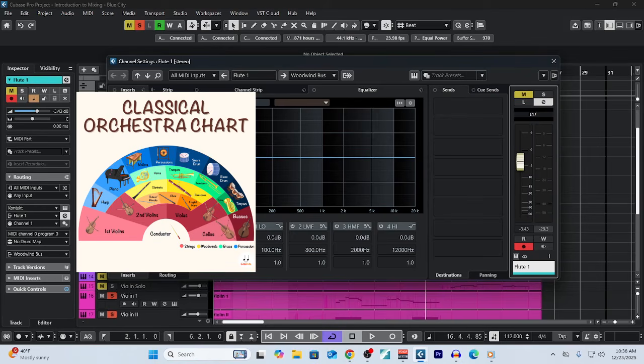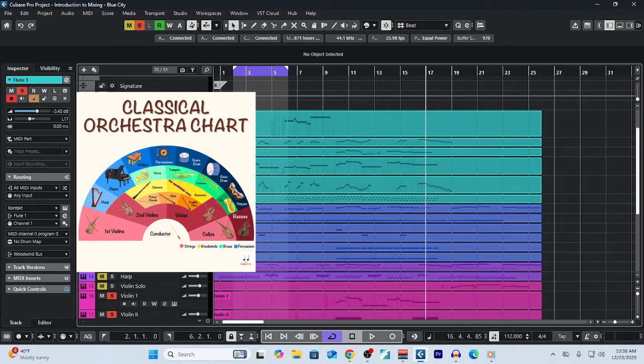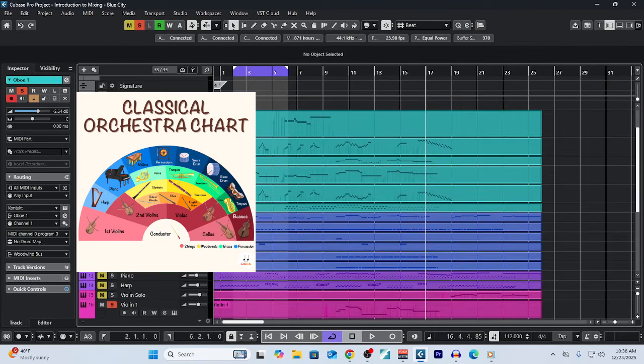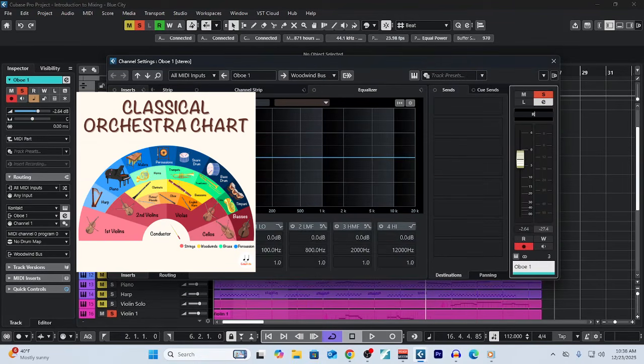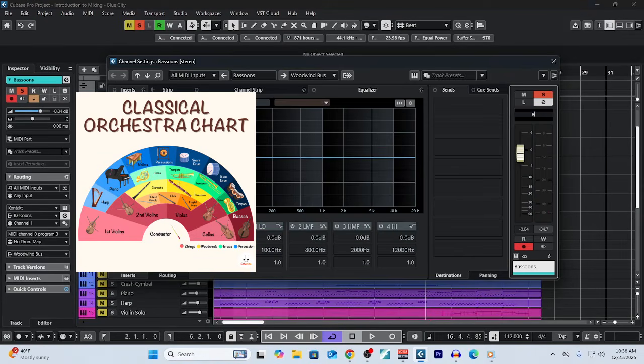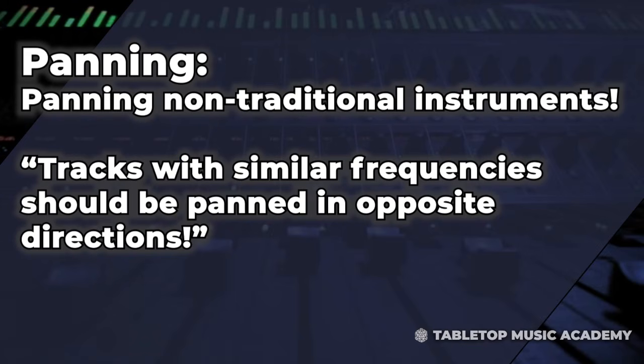Now, this step can be time consuming, but it should be relatively straightforward. However, it does become a little more complex if you introduce non-instrumental elements like singers or synthesizers, instruments that aren't placed in a neat and tidy orchestral seating chart. For these, you want to keep in mind a single simple rule. Tracks with similar frequencies should be panned in opposite directions.